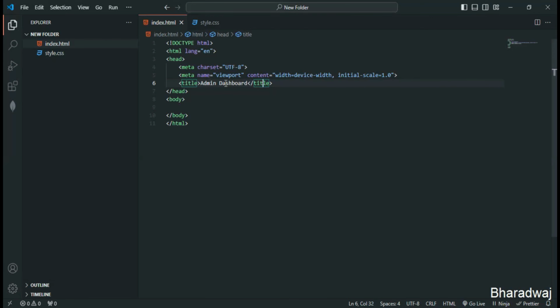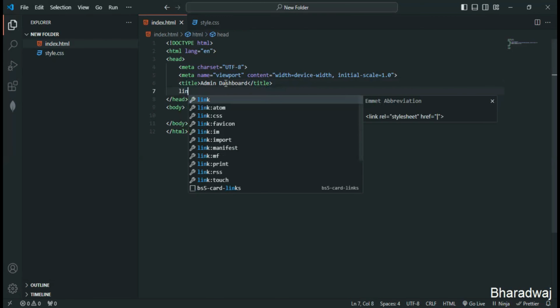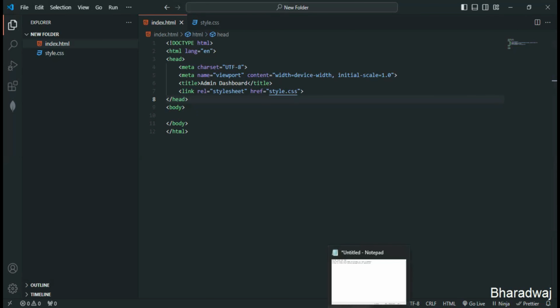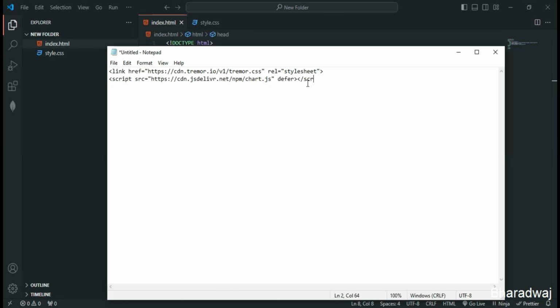So this is one thing. Next, let's link the style sheet and give the path and name style.css. Next, I'll make use of the Tremor.io CSS as well as the chart.js.